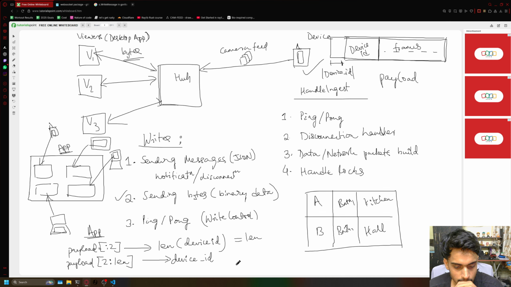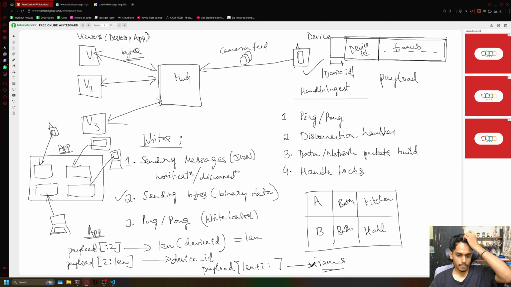Now payload of len plus 2 till the rest, these are my frames. So in this way I can build my packet. I think this will work. First 2 bytes I'm reserving for the length of the device ID, then I'm concatenating my device ID, then I'm concatenating all the frames that are being pumped.